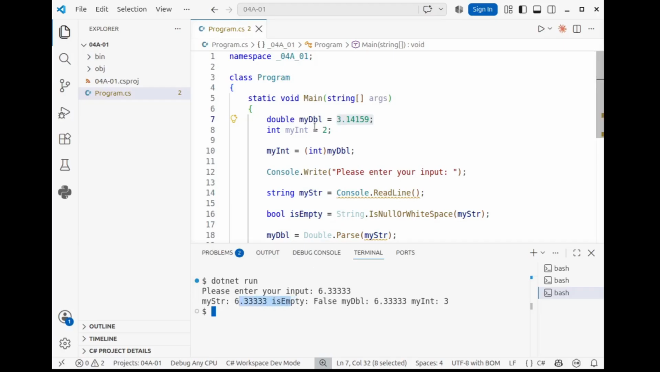Doesn't matter what my double contained before, what its assigned value was before, it now contains the value of 6333, which is what was typed into our string converted to a double value.